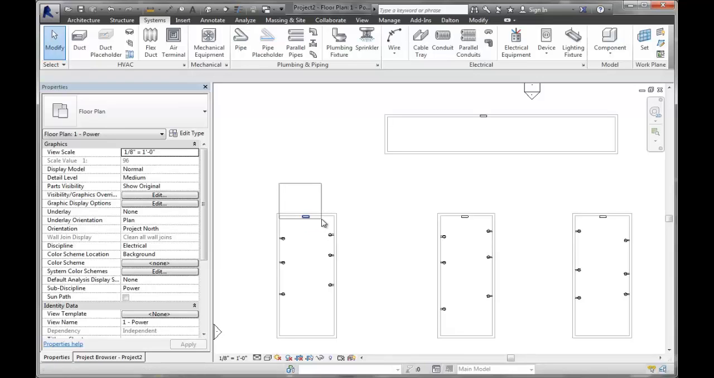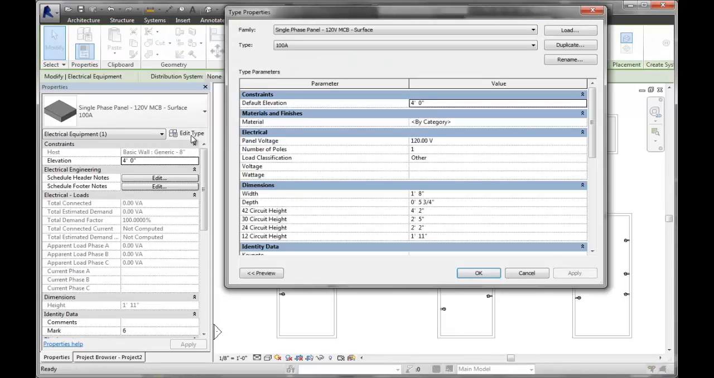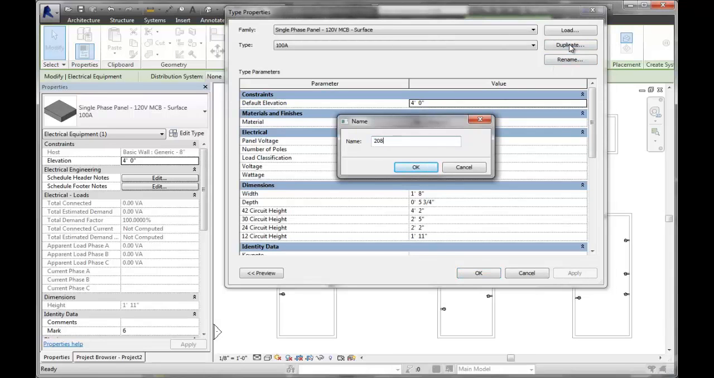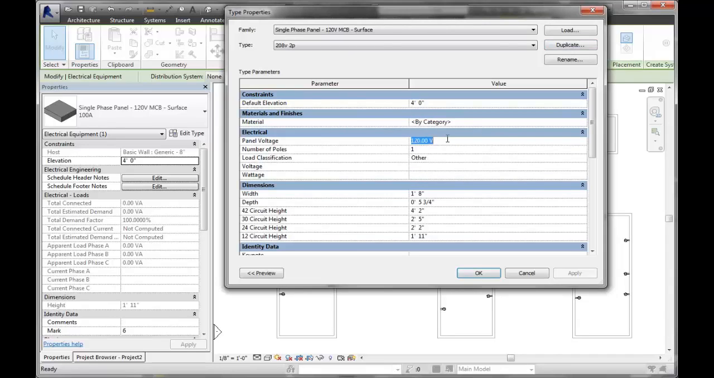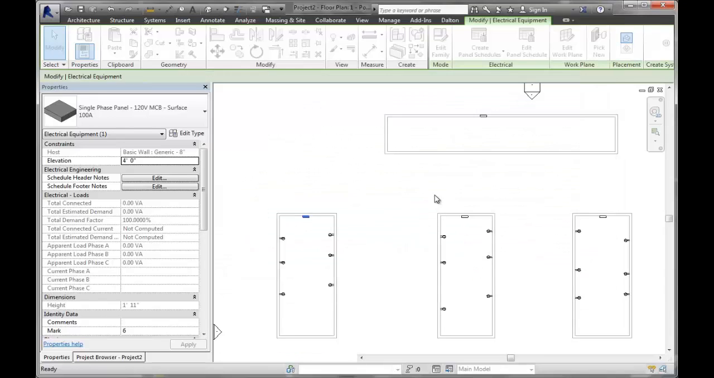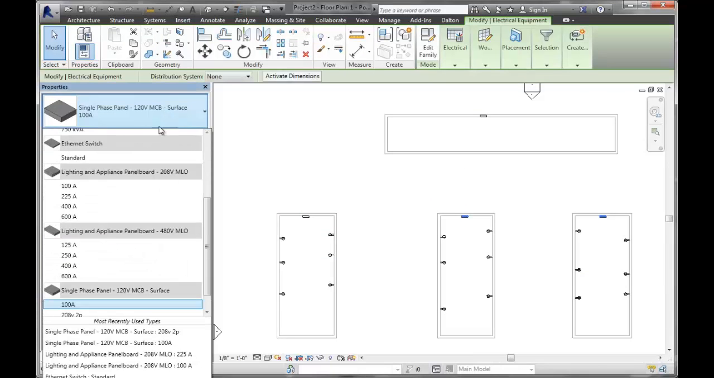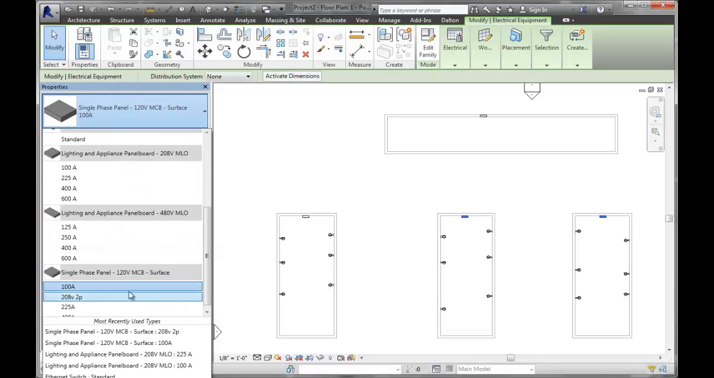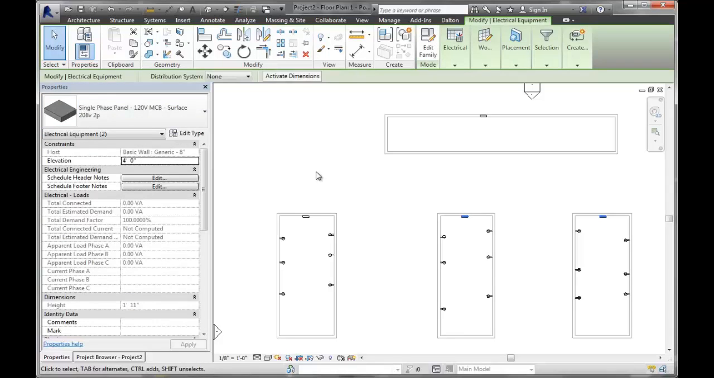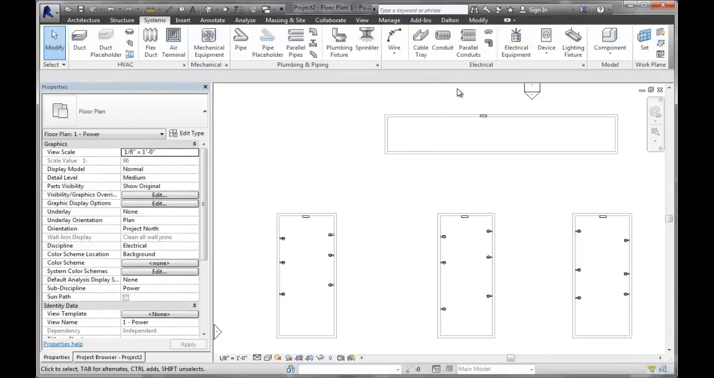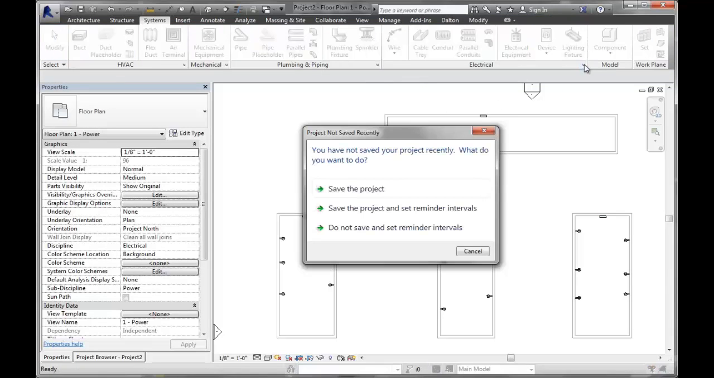And then I'm going to modify this one. Instead of 120 volt single phase, I'll make this 208 volt. I'll call it two pole, 208, two. And then I'll update these other two accordingly. There we go.